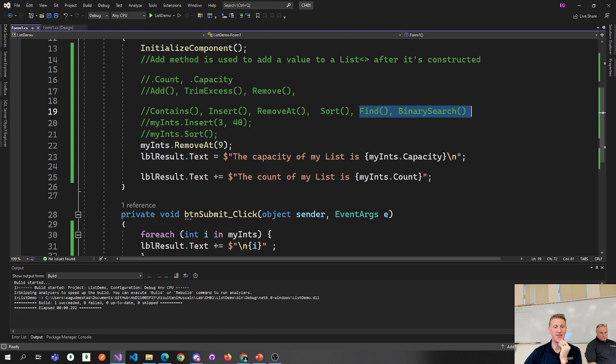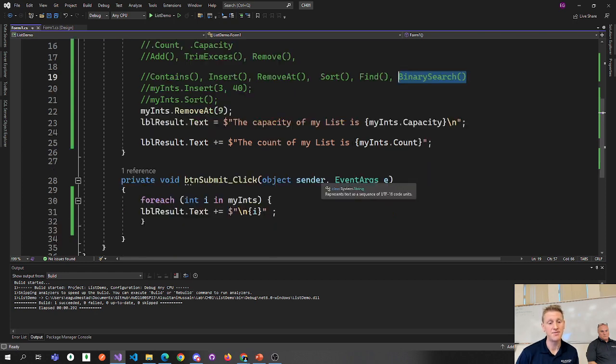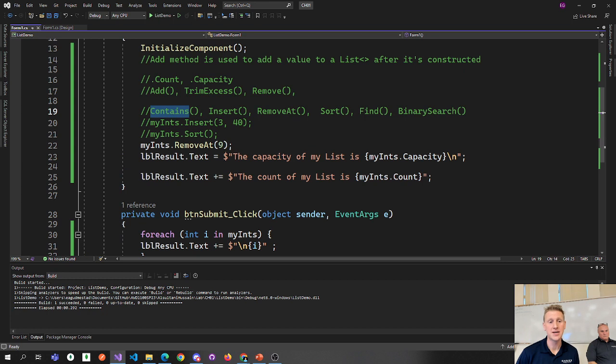These two methods, I think I've talked about all of these. All that we have left is find and binary search. Binary search is exactly what it sounds like. It is going to search for an element and return if it's found or not. Very similar to contains. But contains returns true or false. Like, yes, this list does contain the name Bob, right? Binary search does the same thing, but instead of returning true or false, binary search just returns an index.